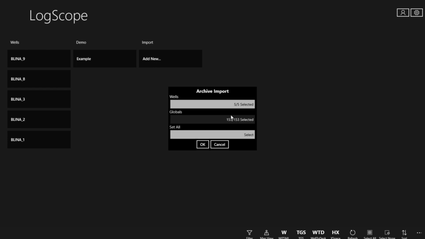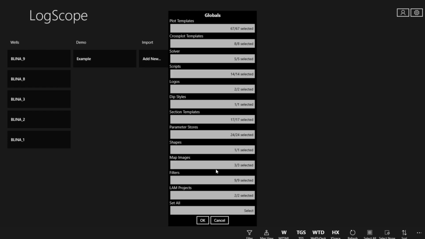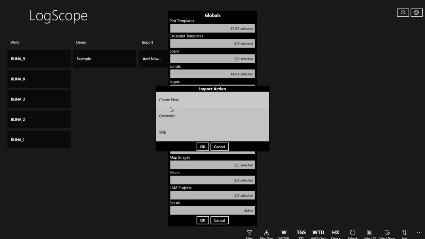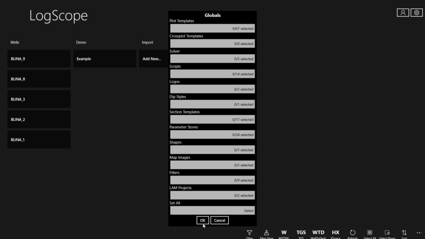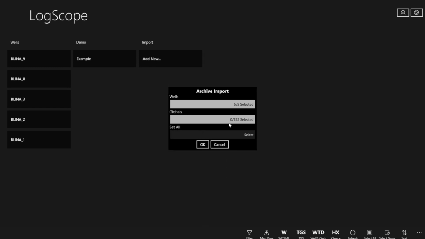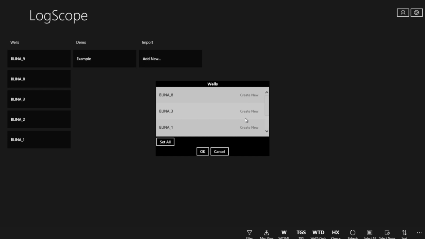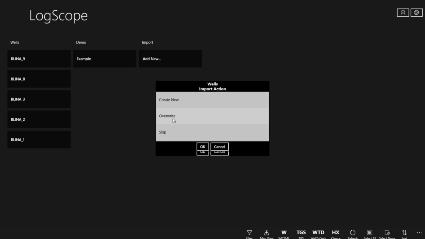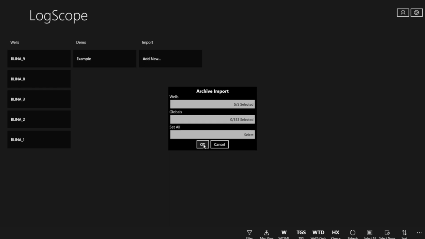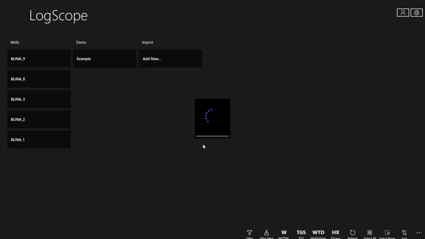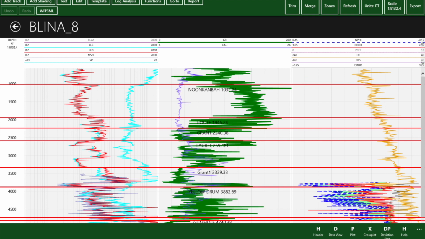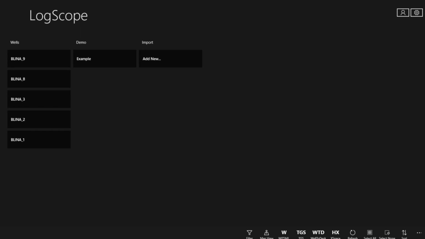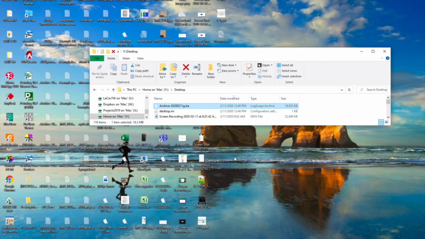and it produces the list in Logscope, and you can select any of these parameters. I'm going to deselect all of these by just simply skipping them, and I'm going to select these to set them all to be overwrite, and then off I go, and it's going to load all those in, and it will open the first plot file, the first plot opened, and that's all there is to it.